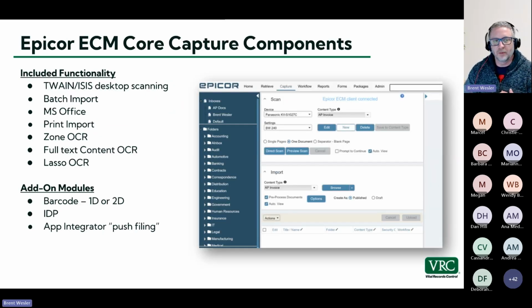Generally, you're going to be able to do any type of desktop scanning. So if you do have a USB attached scanner to your PC, we support ISIS and Twain scanning. What does that mean? Those are the two main protocols to drive a scanner. We can also scan whether you're in the cloud or on premise, it doesn't matter. Batch importing, this is one of those hidden features, so we're going to show how we do that.